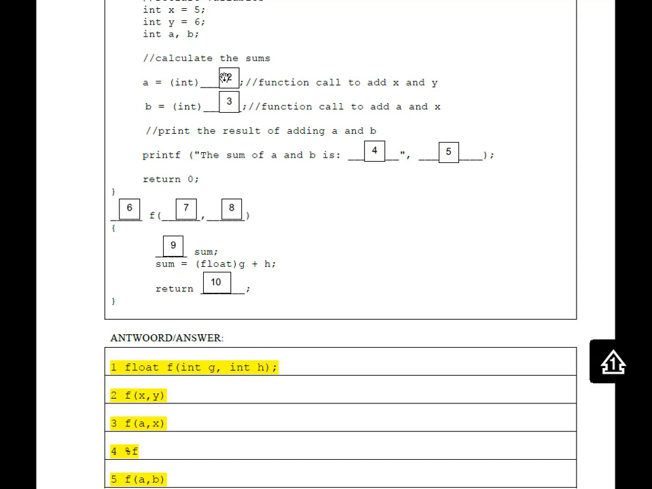So in 2, I'm just calling f, and if you read the comment over here, it's a function call to add x and y, so I'm giving it x and y, so that's why it's f, x, y. It's cast into an int because the return value a and b is specified over here as int. Same thing: we call the function over here to add a and x, so it's f, a, x.